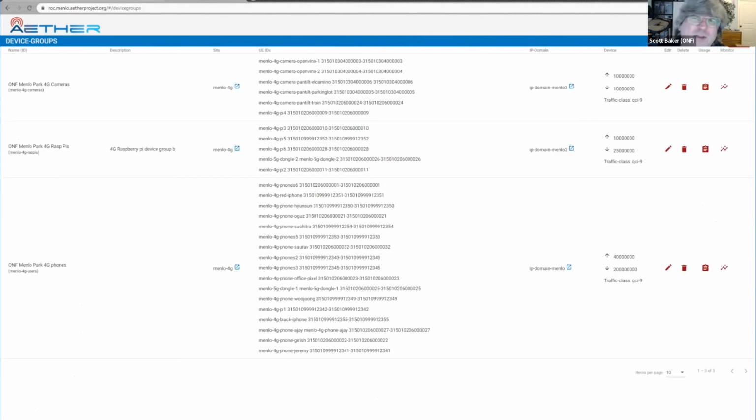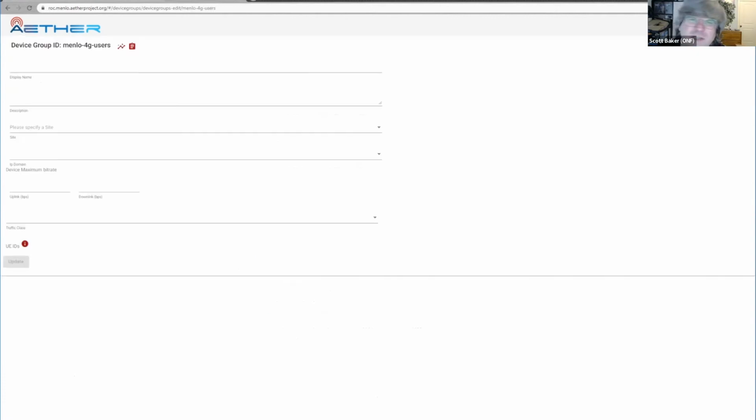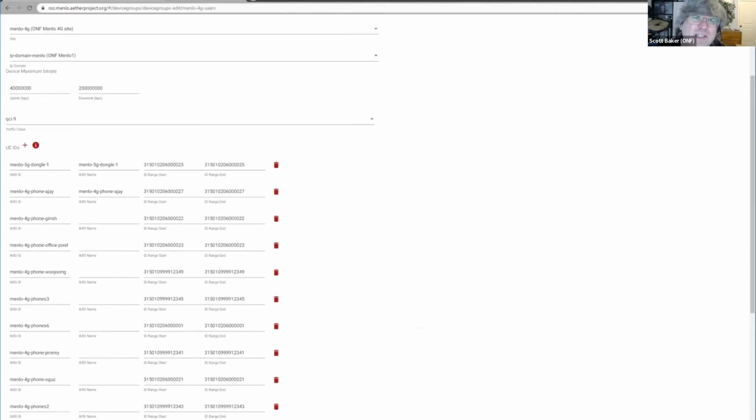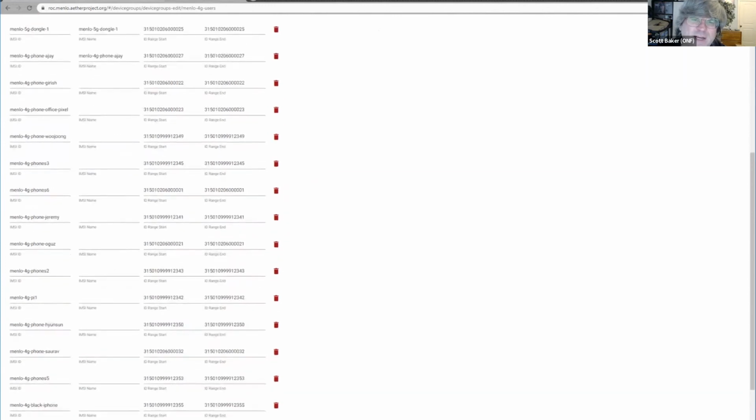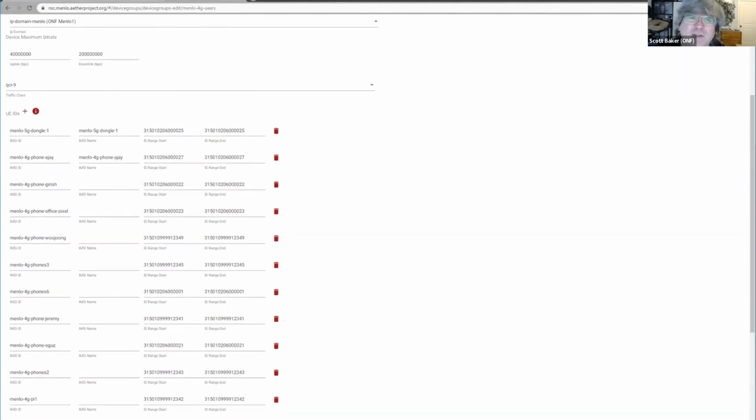We also have our device groups. You can see on this deployment, we have lots of devices, including, for example, this device group down here that has a bunch of employee cell phones. Going in there, you can see it's pretty easy to add new devices if you wanted. You just click the plus button and type in an identifier for the device and the IMSI.